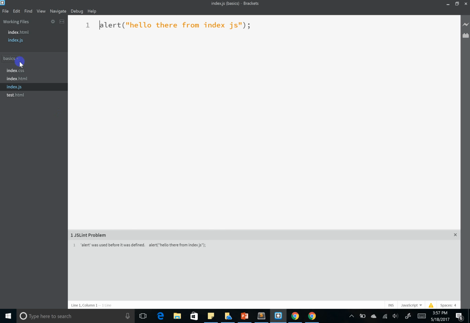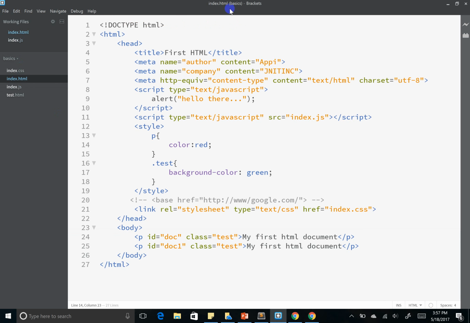One of the cool things about Brackets is that when you save it, it will refresh your browser automatically. You don't have to do a manual refresh. That's your script tags.